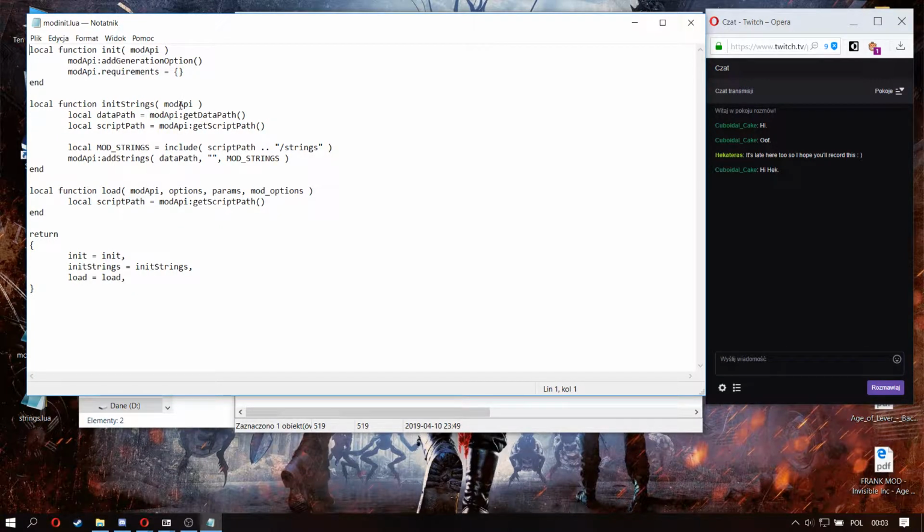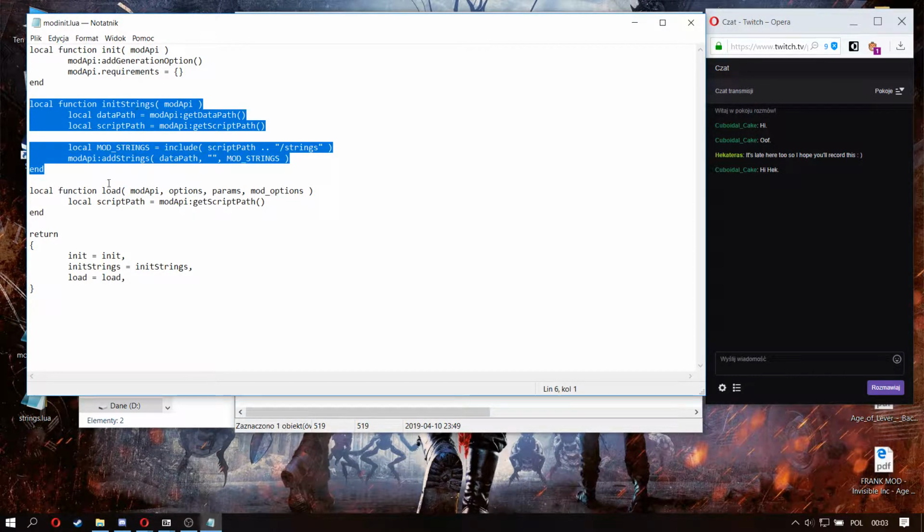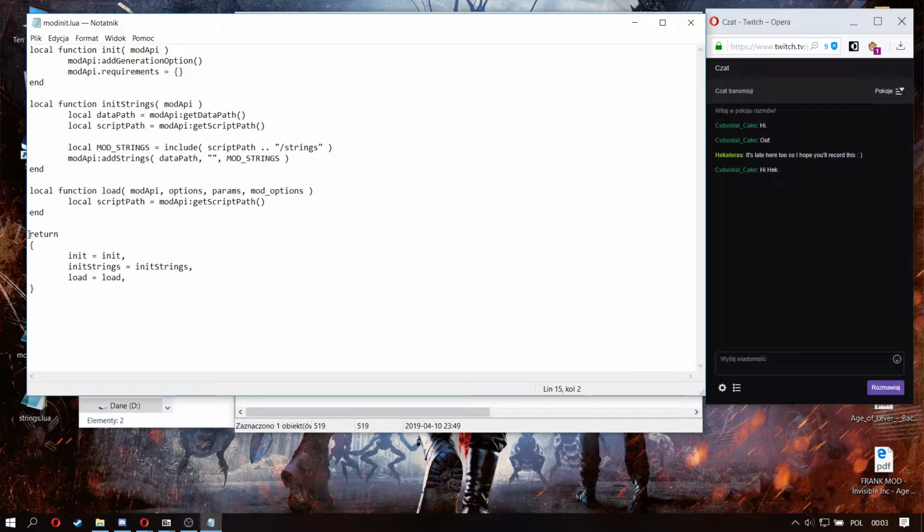And what do we have here? Here we have three functions: initialize, initialize strings, and load, and this command at the end, return. Now, what's all of this? Init is called once when the game starts. So when the game has just launched on startup, this is executed exactly once until you close the game. As the name implies, this is just initializing steps. We'll go back to this later.